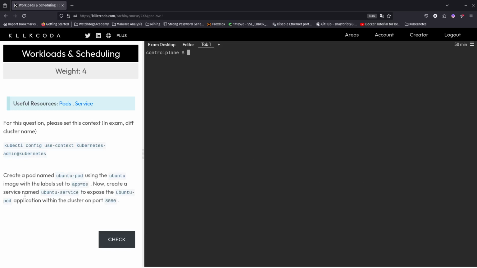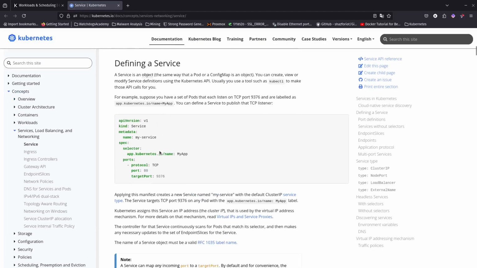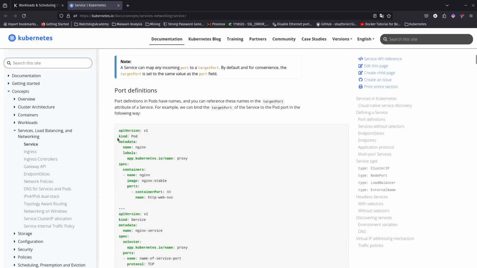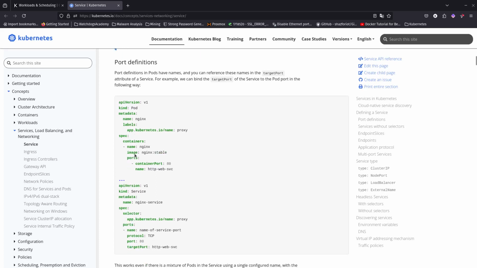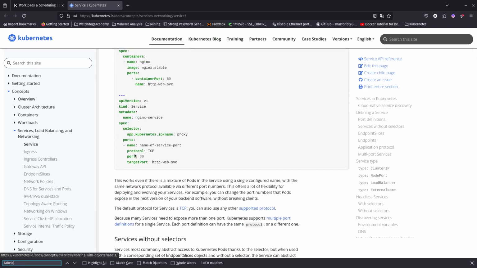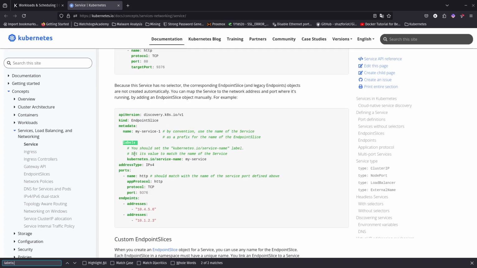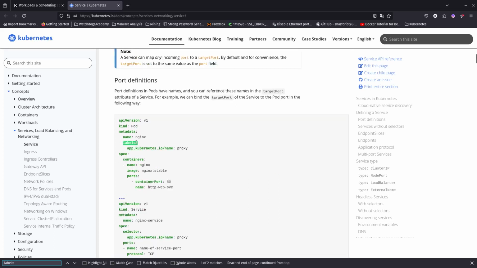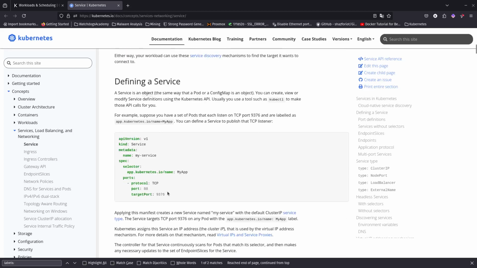So now we need to create a service, and we're going to name this Ubuntu service to expose the Ubuntu pod application within the cluster. And we're probably going to be using the label set. Yeah, that's what we're going to be using. So let's go ahead and go service. So this one looks like there's a pod. Can we do labels? Because I'm not sure where the labels are going to go for the service. That's it. Okay, so I think we're going to have to put it up here. I think that's what it is. So let's go ahead and copy this right here.